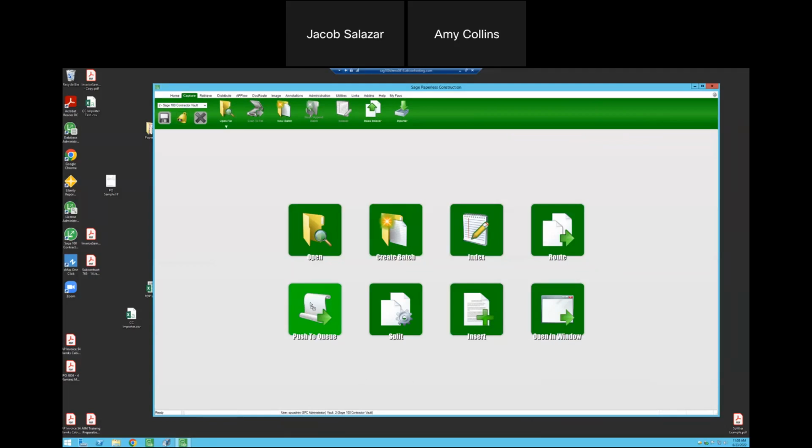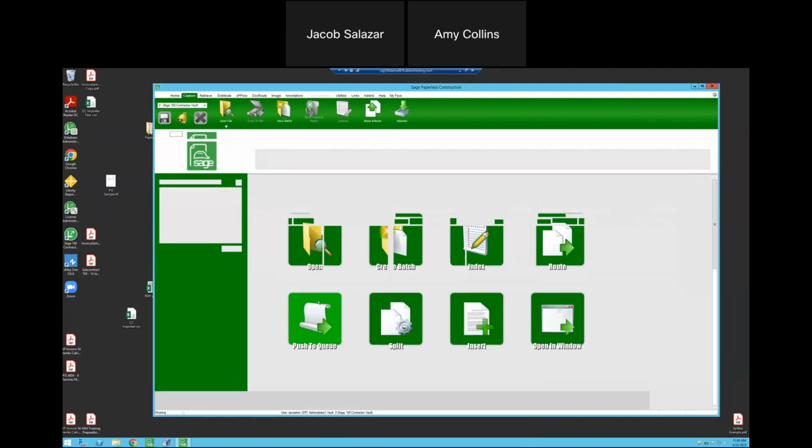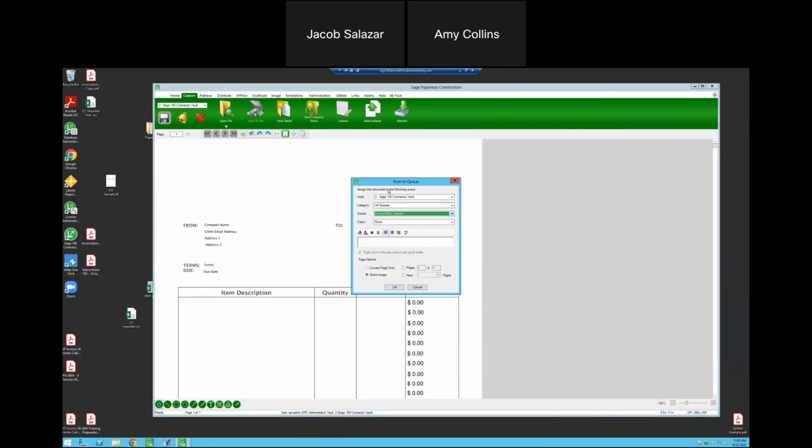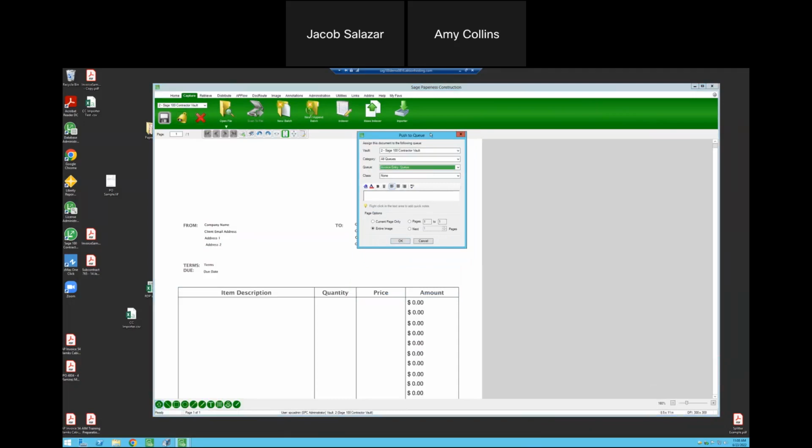So I'm going to drop this into the push to queue, and then the image opens up in the background. Then this window pops up, and it emphasizes this queue drop down here, because this is going to give me a list of all the available queues that I have in my system.